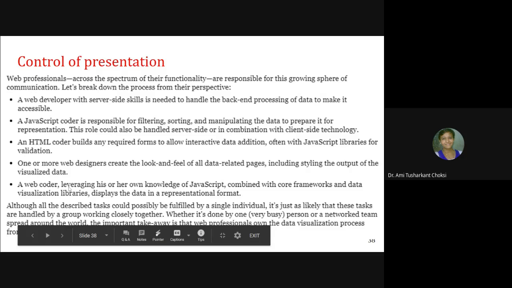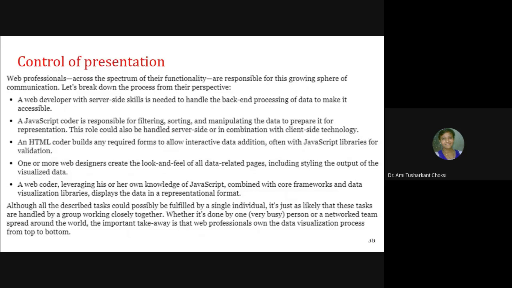A web coder leveraging his or her own knowledge of JavaScript combined with core frameworks and data visualization libraries displays the data in a representational format. Although the described task could possibly be fulfilled by a single individual, it is just as likely that these tasks are handled by a group working closely together.